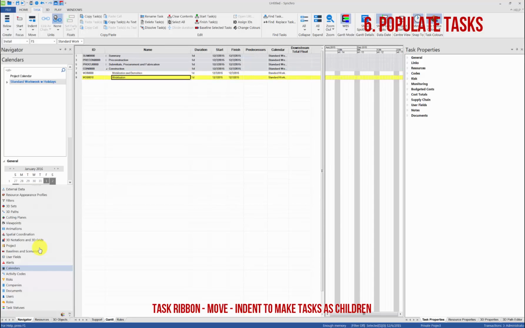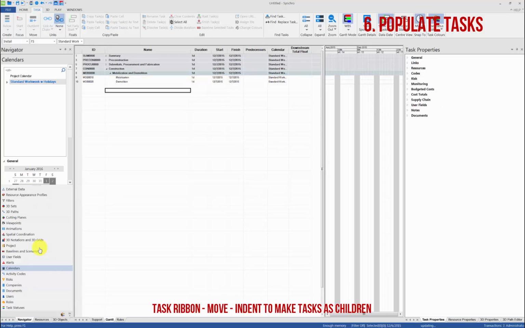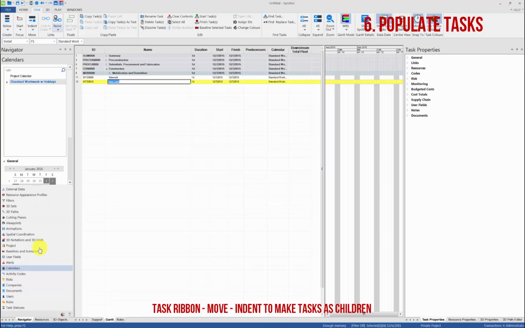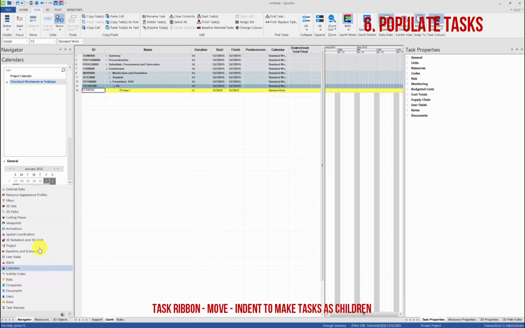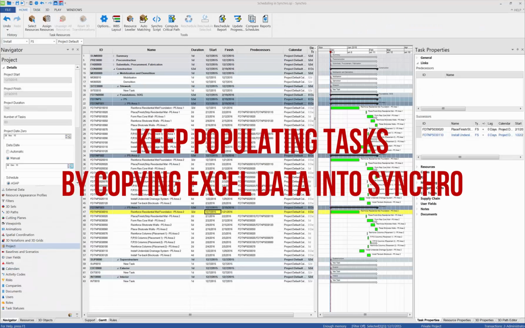Then you can keep populating activities this way while adjusting the WBS structure at the same time by using indent and outdent. Now we've just created a task called Foundation SOG Slab on Grid. And then we are assuming here that the foundation work of this project will be broken into three work zones. We're going to work on work zone P5 first, and then cover the rest of the scheduling basics in Synchro this way.